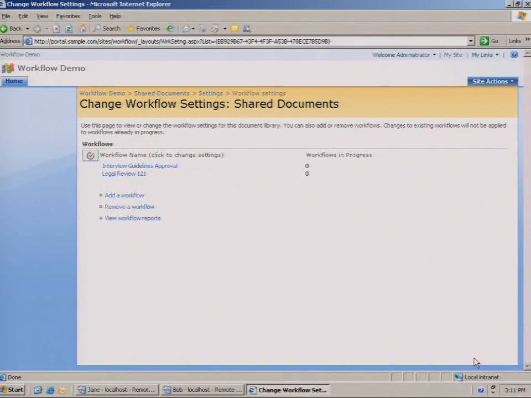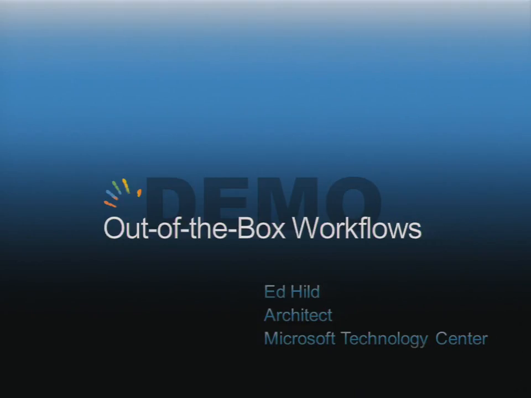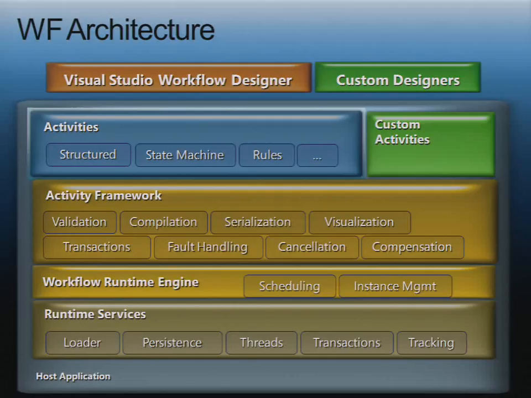Sure. So let's talk about Windows Workflow architecture in general. First thing to remember is that Windows Workflow architecture is actually built around a hosted model. That implies that workflows do not exist on their own. There is always a host application that supports every single workflow.